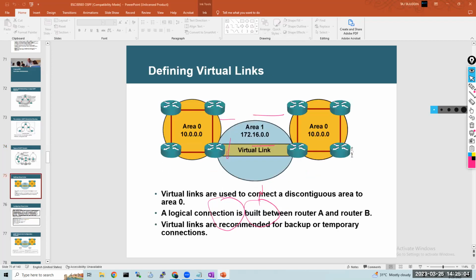So, define what is a virtual link. Guys, remember, virtual links can be configured when there is a discontinuous network. In this scenario, all the routers should be connected to area 0. Here it should be area 1, and here it should be area 2, like this. In that scenario, we will connect the virtual links.